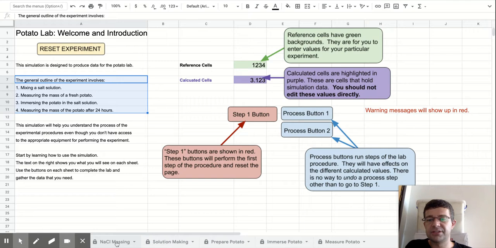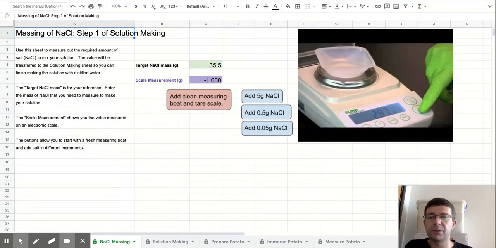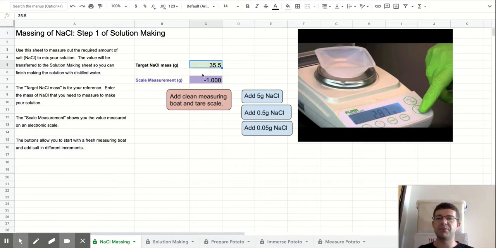First I'm going to go to the second tab, and the second tab here is the massing of the sodium chloride. This is where you would use a balance with a measuring boat to add salt so that you measure the correct amount of salt. Here, there's a green cell for the target sodium chloride mass. Let's say that for my particular calculation, the amount of sodium chloride that I'm supposed to use is 12.35 grams of sodium chloride. I can enter that there so I know what I'm aiming for.